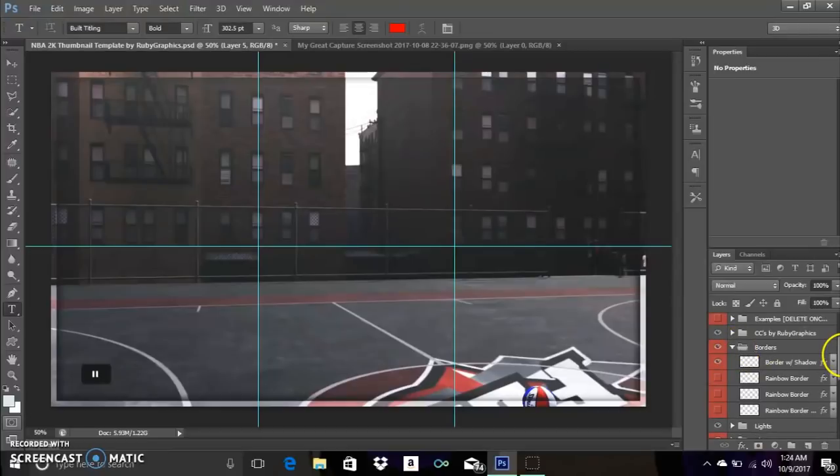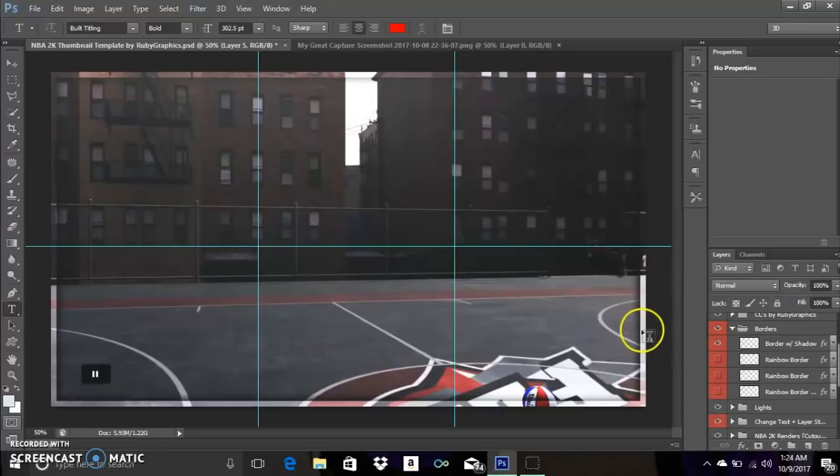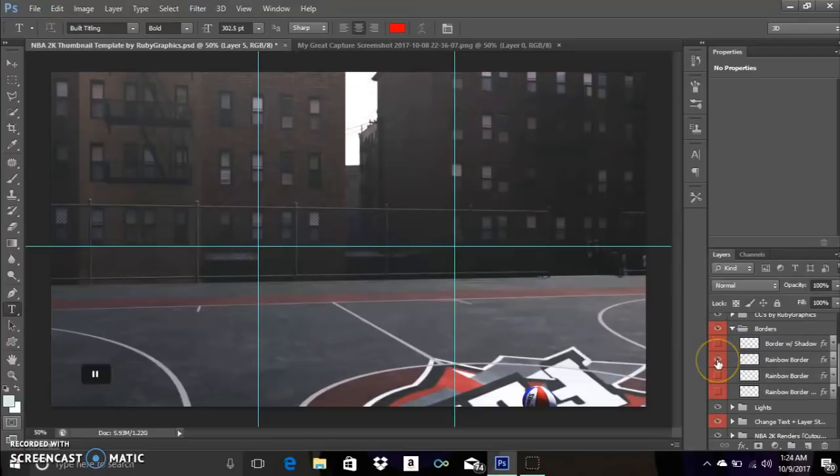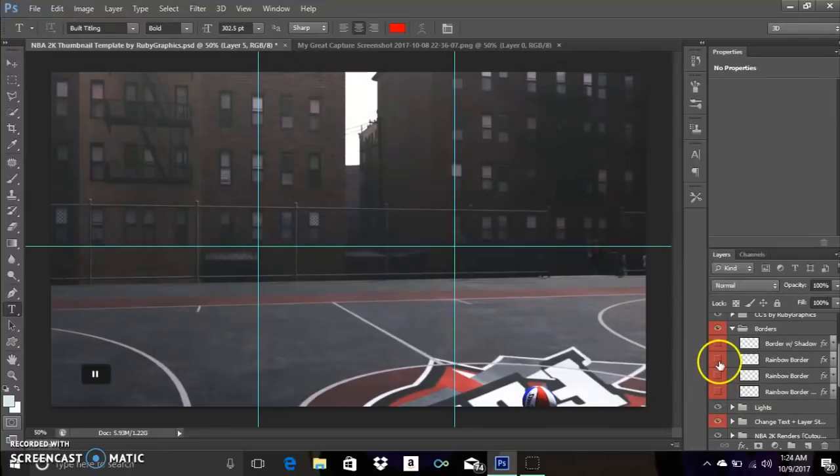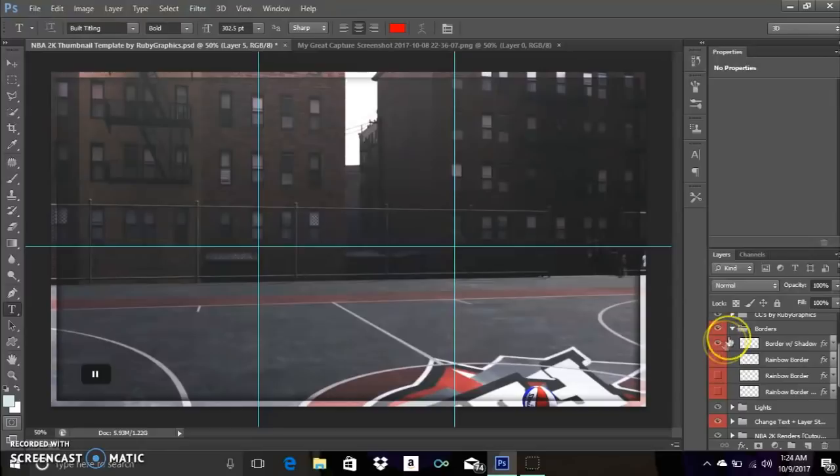Borders. This is basically how the border of your thumbnail looks around here. I'm using the shadow one. This is the rainbow one, this another rainbow one, and another rainbow. I don't really use the rainbow borders unless I'm making a very colorful thumbnail. If I'm making a simple one, I just use the shadow one. So I'm going to use the shadow one.